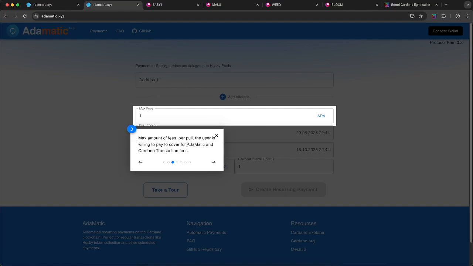Again, the minimum is 50 cents, but in case you do so, there is a chance that transaction fees or protocol fees might go a little bit up, and then the protocol will not be able to process your payments. So set it to whatever you feel is best. I think 1 is very reasonable, but you can go lower if you want.